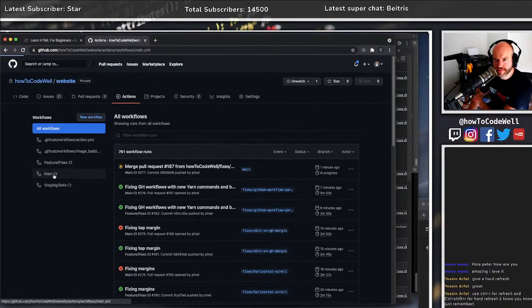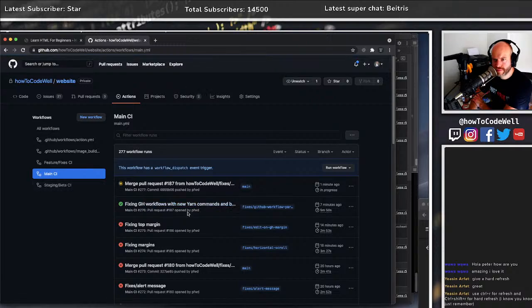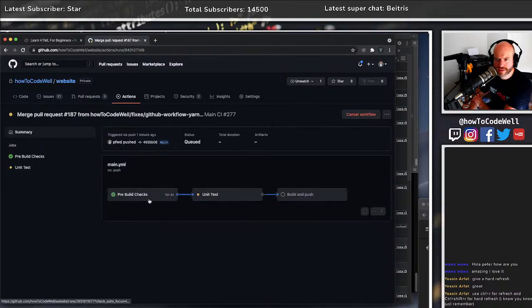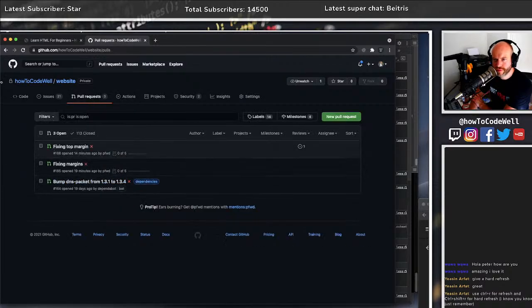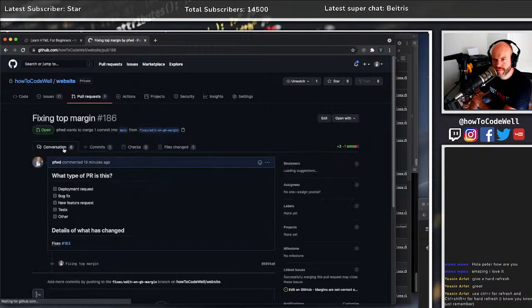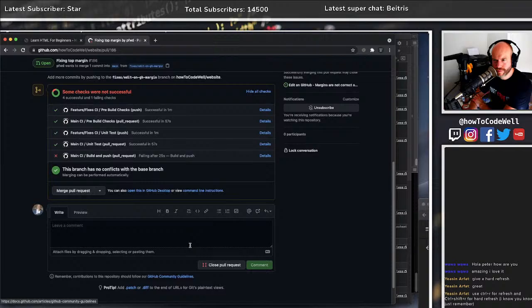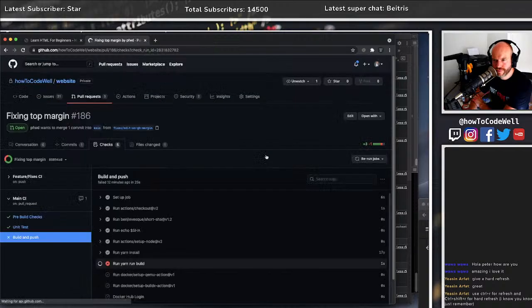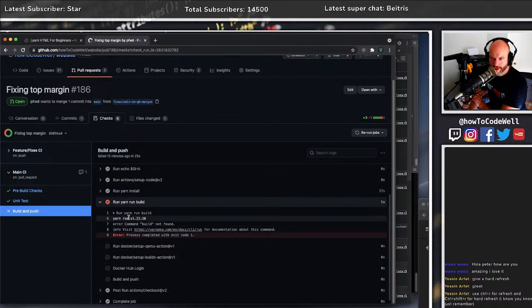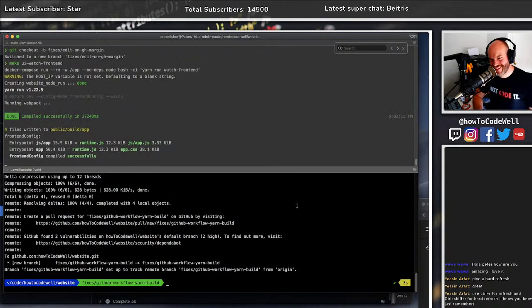Let's take a look at main. 187 is going. Yeah, they look like they're running through them. Yeah, it's going. Oh, hang on. Why are we still looking at build? Oh, I know what I need to do.